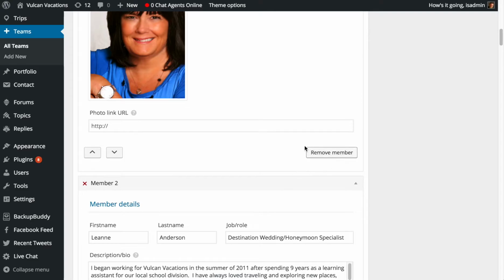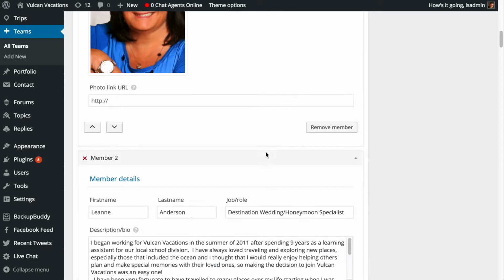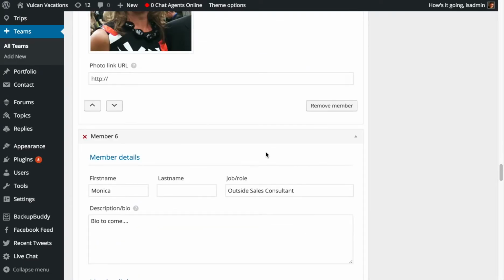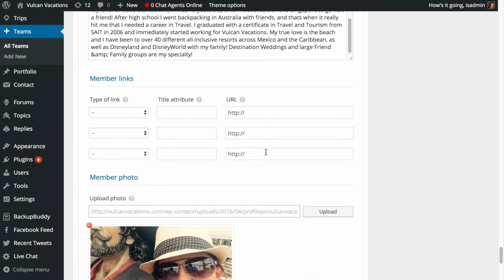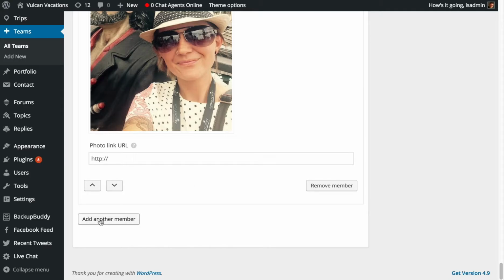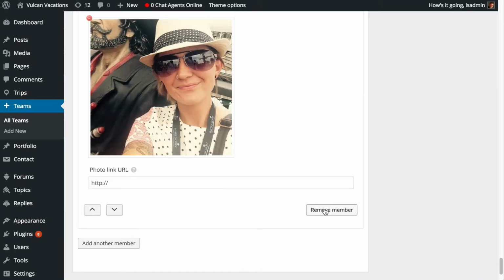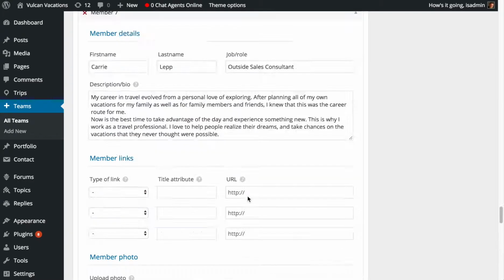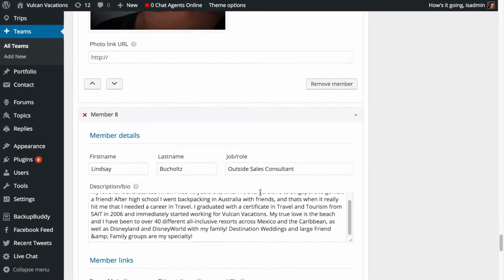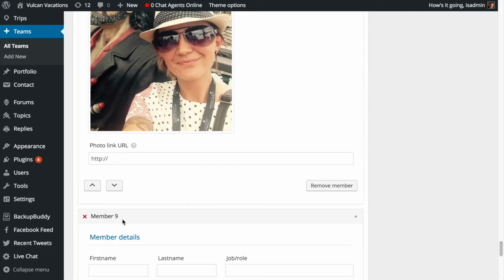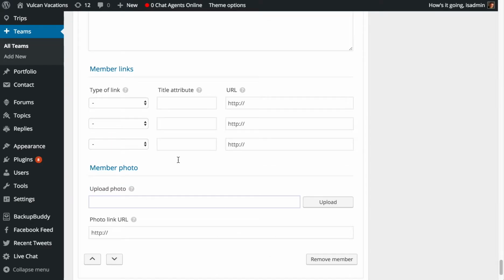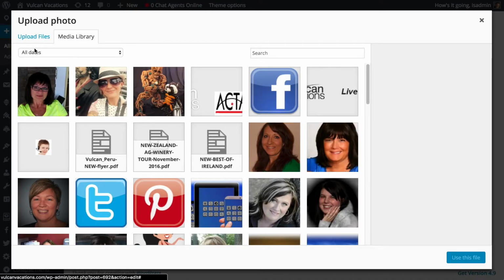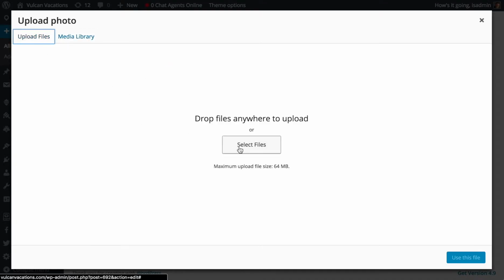So let's kind of go here. Once you want to remove a member, you just click that button. And going all the way down through, here's all the members that are currently on the site. If we get down to the bottom, you'll see a little button there for adding another member. So delete members here, add members there, input what you need there. How you actually upload a new photo, I'll just show you here. Once you put all this information here, click the upload button, and you go right here to the upload section.